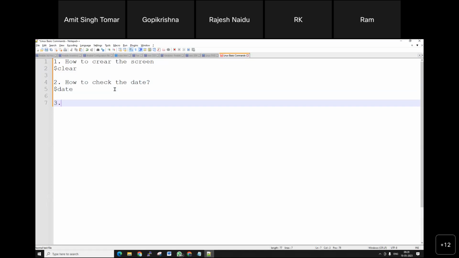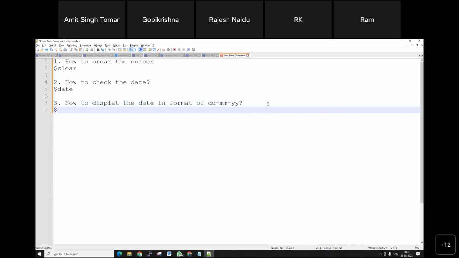And question number 3, how to display the date in the format of date, month, and year. DDMMYY format. So the answer is date plus percent D hyphen percent M hyphen percent Y.